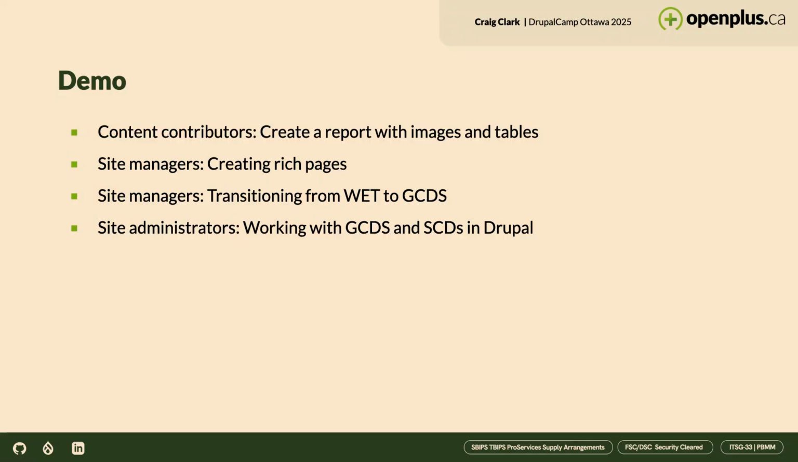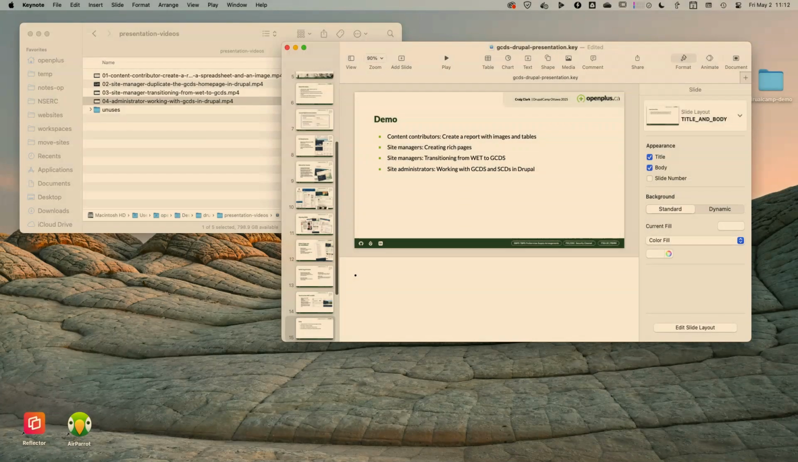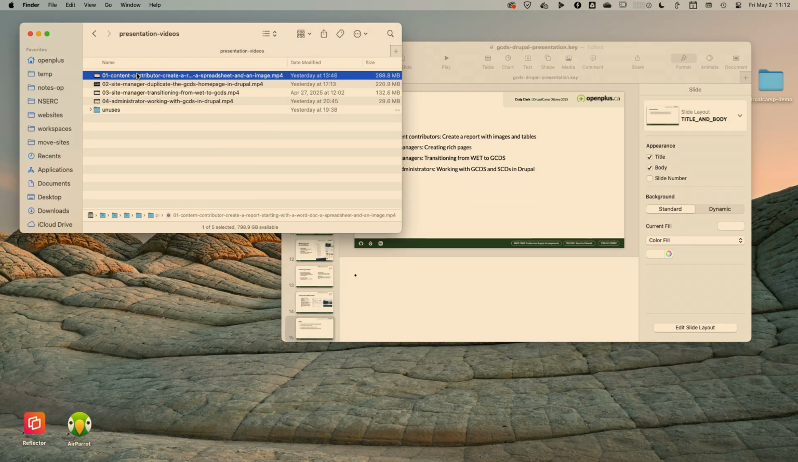I'm going to demo for content creators. We're going to create a report with images and tables, the typical thing that a content creator would do. For site managers, we're going to look at creating some rich pages. How do we do that transition, moving from WET to GCDS, and what if GCDS fails you? And for site administrators, I'm just going to show you how we've implemented some of this. And there'll be questions at the end.